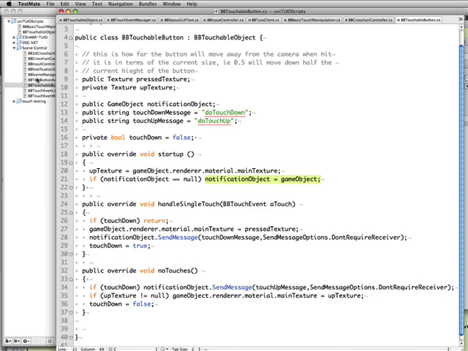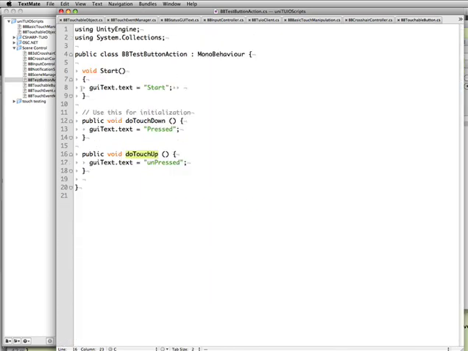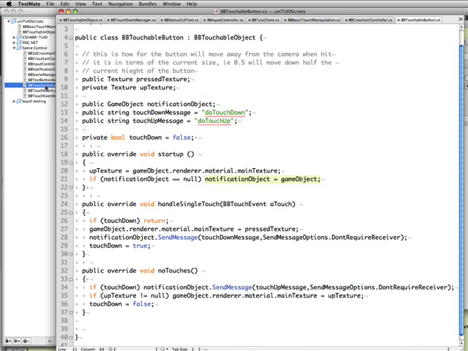I have another script here. It's very simple. This is a test button action script. And all this does is react to do touch down and do touch up messages. Now, if we look back at our touchable button, do touch down and do touch up are the messages I'm sending when I get those events. Okay, so let's go ahead and look at Unity here.